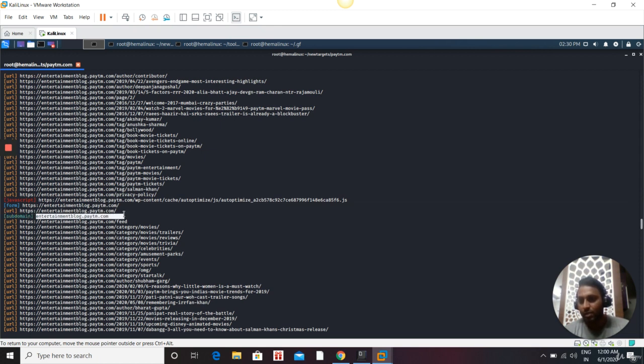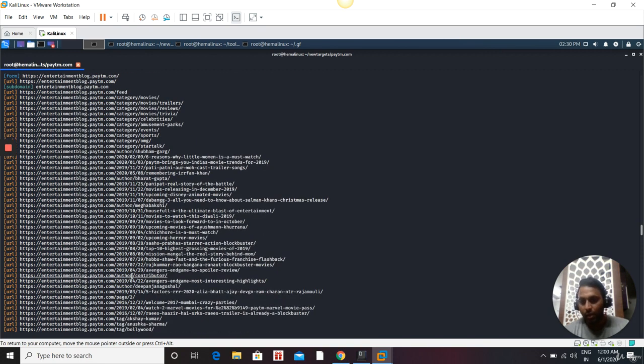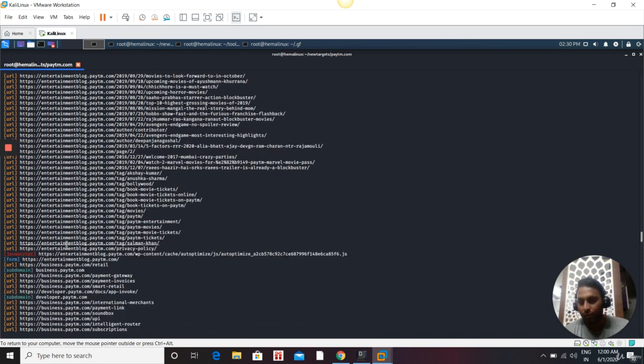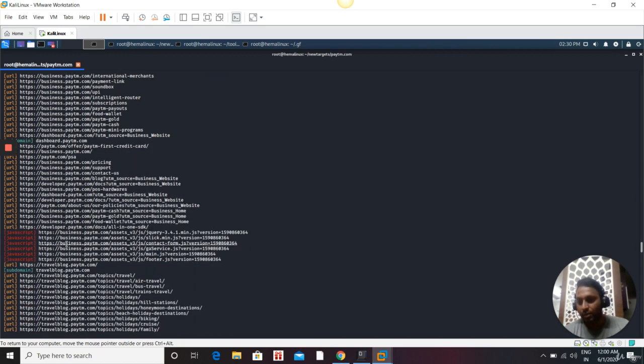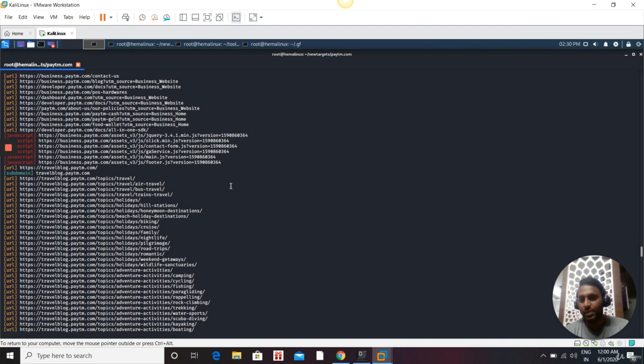So if I see a subdomain like entertainment.paytm.com, or any URL that looks interesting, you can go there and start from there. This is an easy way to hunt, which will save some time.